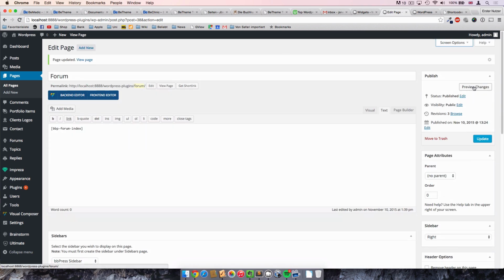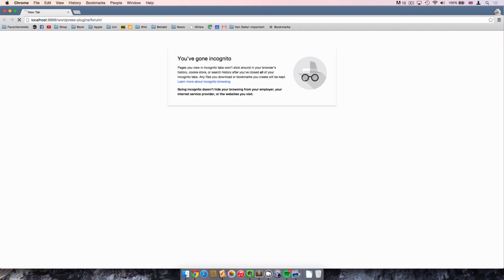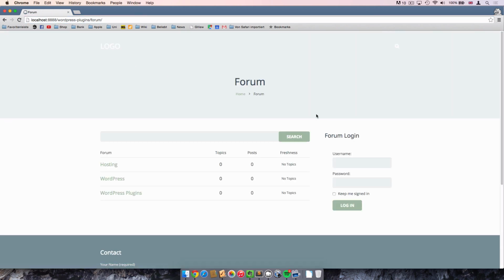Okay, let's have a look at our page again. I click on preview changes. Here we now have this forum login widget in the sidebar, and it says you are already logged in. So let's have a look at it in incognito mode and see how it looks when we're not logged in. Very cool. We now have the username and password fields and can log in with our normal WordPress credentials. Any user that is registered with this WordPress installation could log in to the forum, as they could in the admin area.